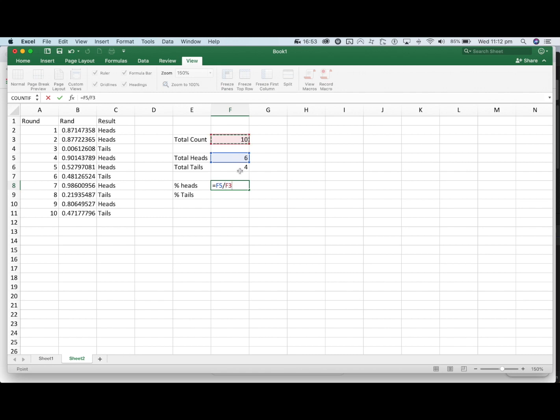Okay, so really at the moment, this is the same as saying 6 divided by 10. But we're really saying whatever's in this blue box here, F5, divided by whatever's showing up in this red box being F3. Press enter, and we can see that at the moment, because everything's just changed again, it's 0.5. But we want a percentage.